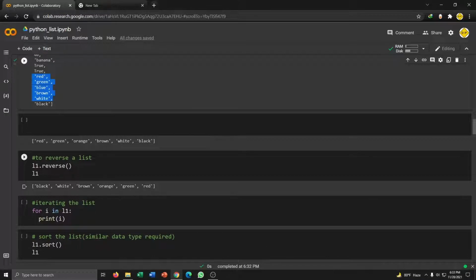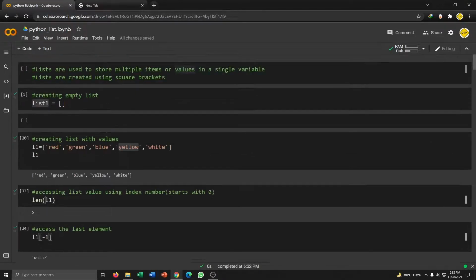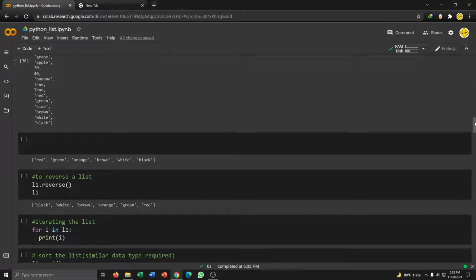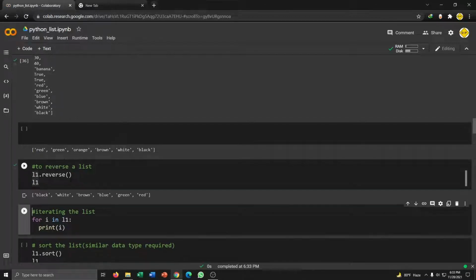Another thing, we can reverse a list. If we look at our list 1 or L1, it is red, green, blue, yellow, white. Now if we use the reverse keyword, then our list will be reversed, right?